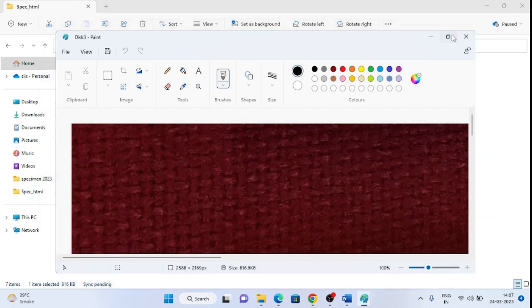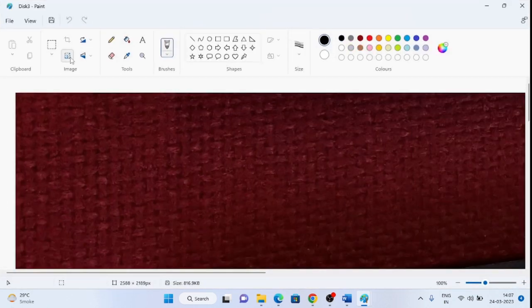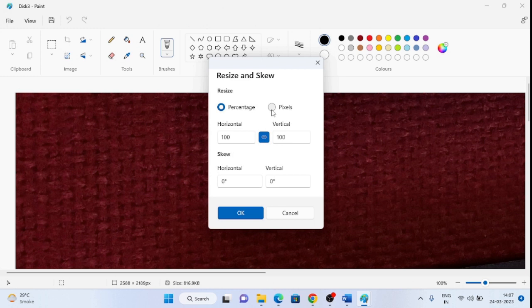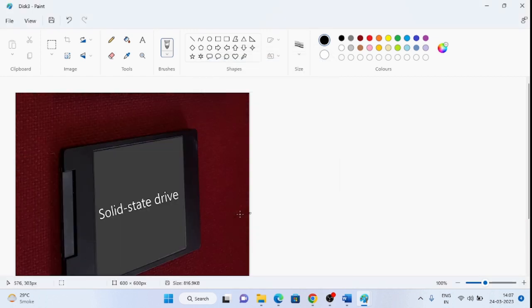Even you can do it in Microsoft Word if you want. And now resize, it should be in pixels. Remove the aspect ratio, and then 600 by 600 pixels. Okay, so now the image is edited. It is resized to 600 by 600 pixels. Height is 600 and width is also 600.